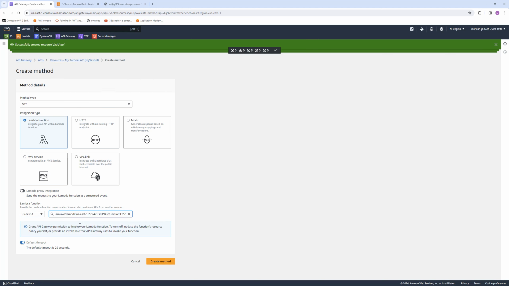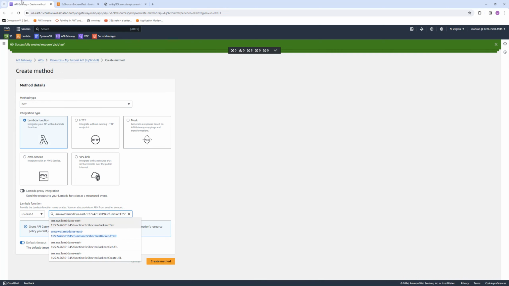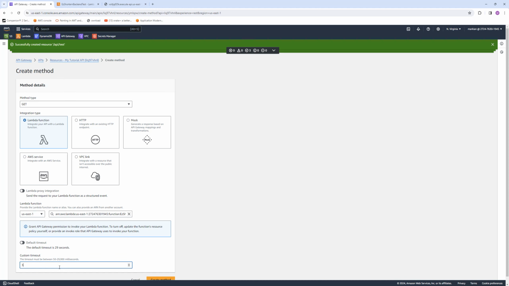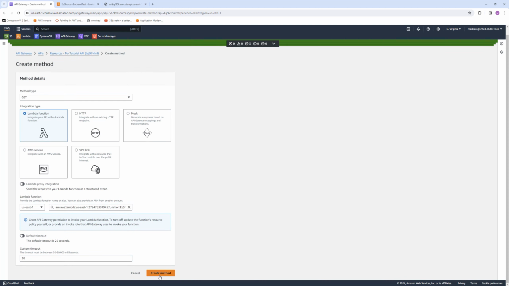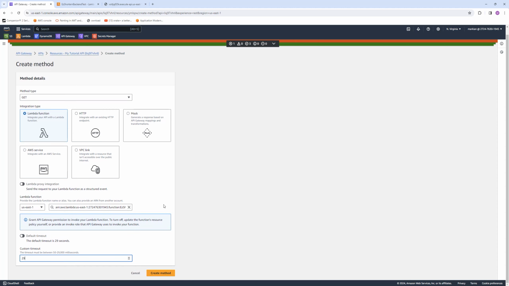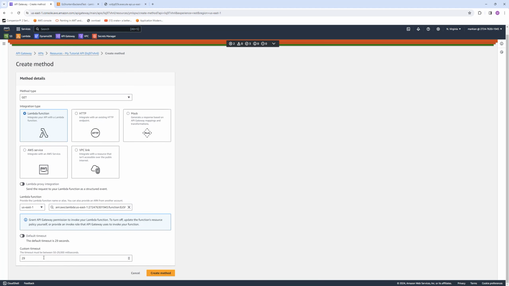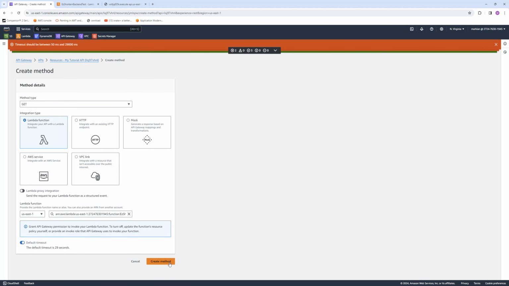Next, select your Lambda function. I already have one pre-prepared, and it just simply returns hi and a status code of 200. Finally, you can choose your timeout. The default timeout is 29 seconds, but you can choose your own if you want. Finally, press Create Method. And apparently it can only be between 50 milliseconds and 29,000 milliseconds. Okay, let's just use the default.